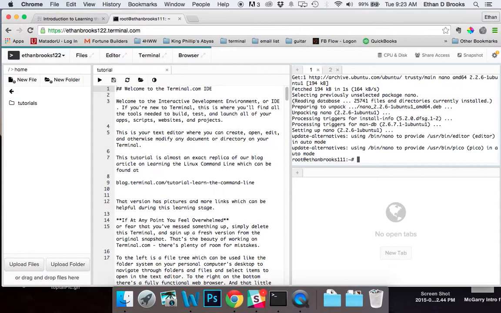If you ever run into a situation where you type a command and it says, you know, so-and-so command not recognized or command not found, apt-get is a good place to start if you think you need to download something. So now we've got our text editor. The next thing we're going to do is learn to navigate a little bit.